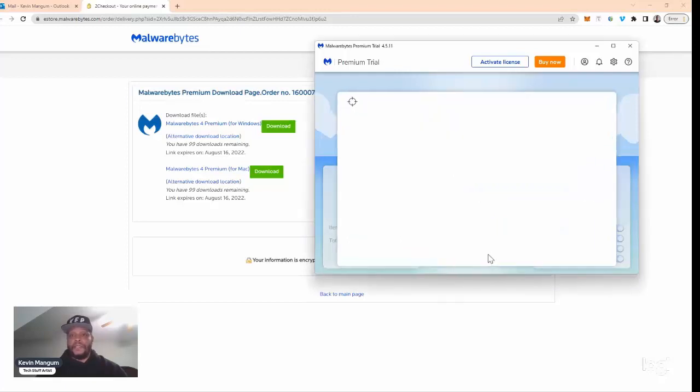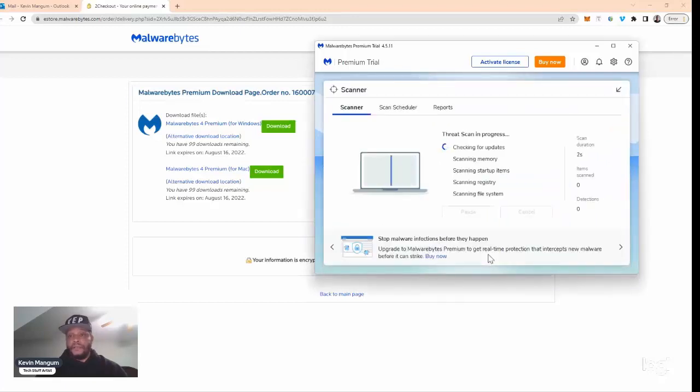So you click on the scan button, and the first thing it's going to do is check for updates when you run a scan with Malwarebytes. So now you can see it scanning the memory. And it really depends. Sometimes this can take a few minutes. Sometimes this process is short, sometimes it depends on the speed of your computer.